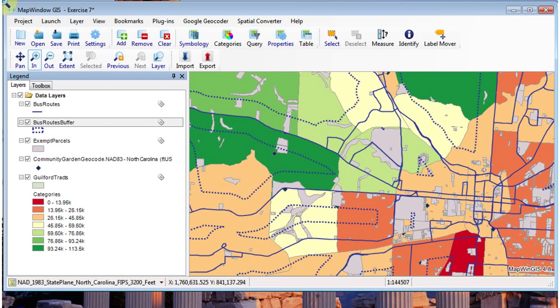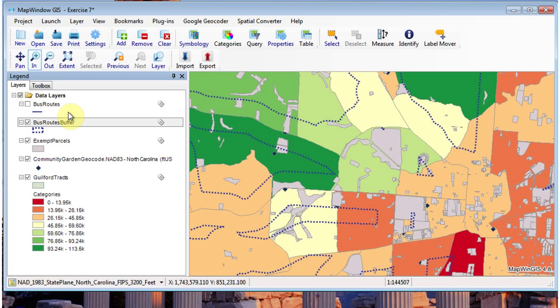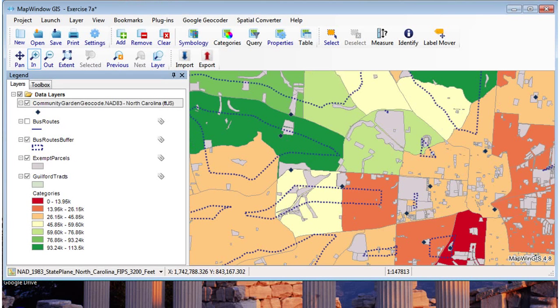In fact, now that I've got the buffers out here, I don't even need the bus route line work at all, so let's go ahead and just turn it off. All right, so now we have our buffered area. So we can tell, for example, that this parcel is inside the buffer and this parcel is outside the buffer. Our second buffer will be around community garden locations.